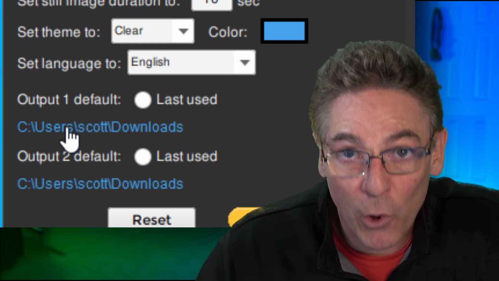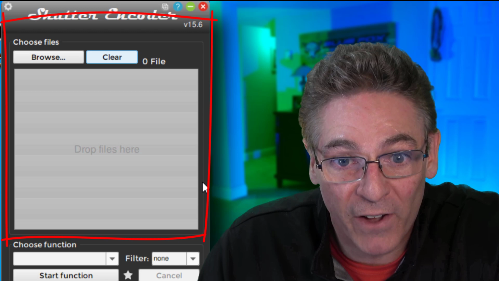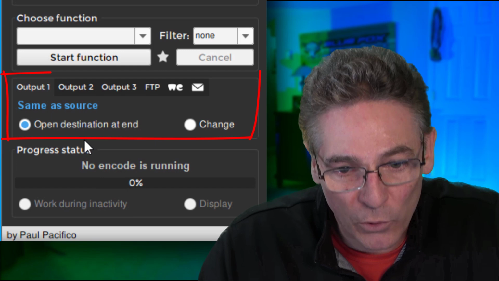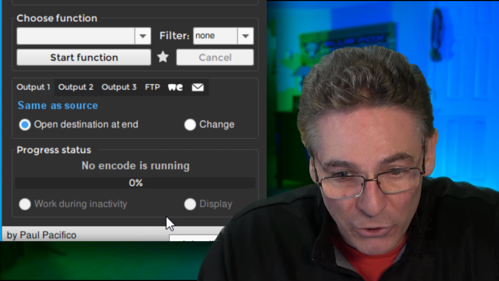That's number two. Now the different areas of the program are fairly cut and dry. The top section is how you upload files or folders containing video files for conversion. The choose function area is how you designate the codec that you're converting to. And then we have the output source location. That's where the file will be saved to after the conversion has been made. And then below that is the progress status, cut and dry.